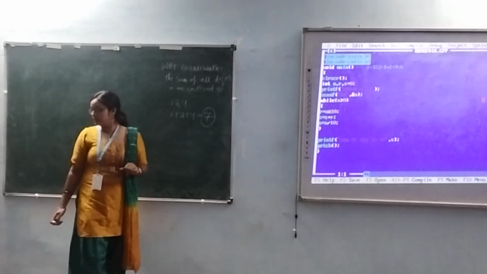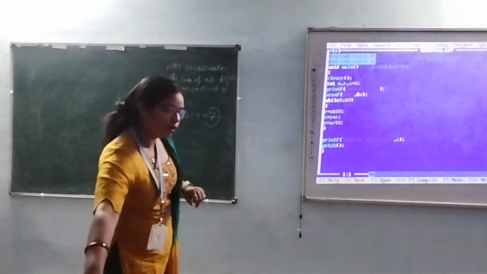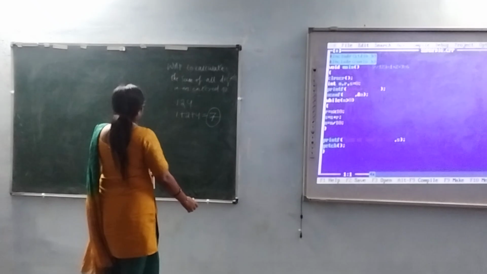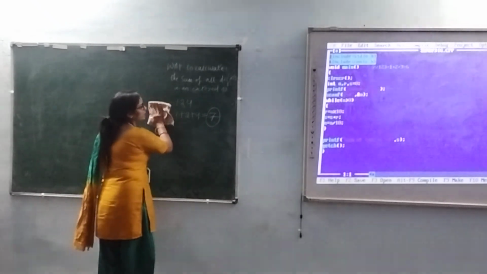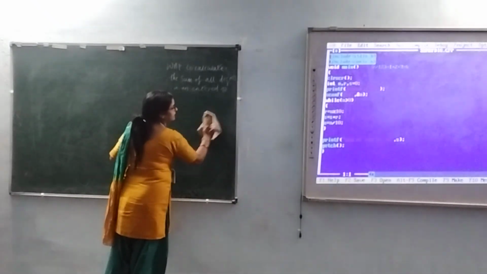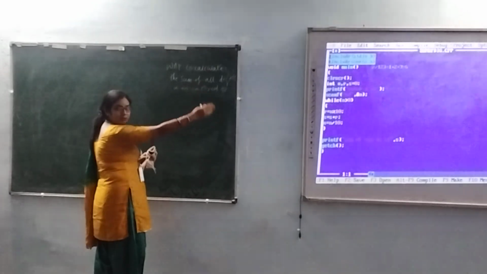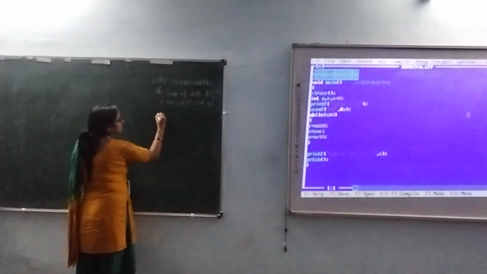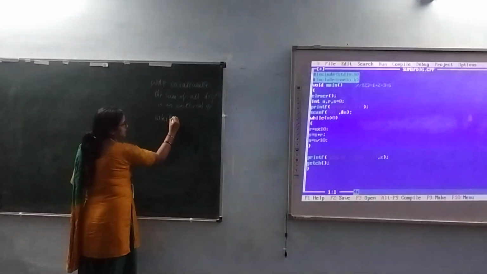So how we will do that? We will do this with the help of the while loop. I am just writing the logic part. The whole program is written here. I am just writing the logic part here.